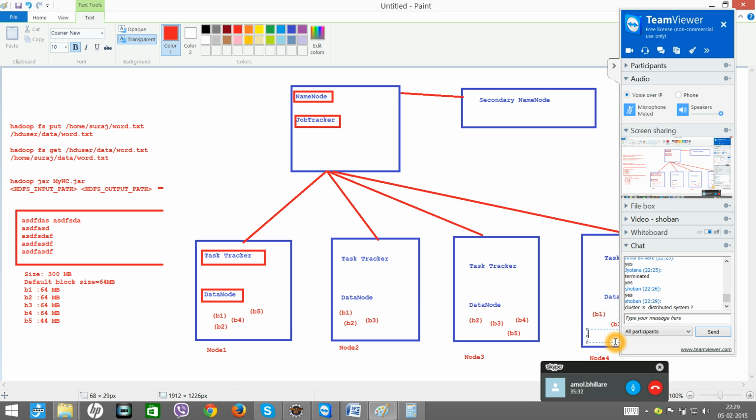Yes, this cluster is a distributed system. Block 5 here. Basically, when we say cluster, it actually means the combination of many systems.